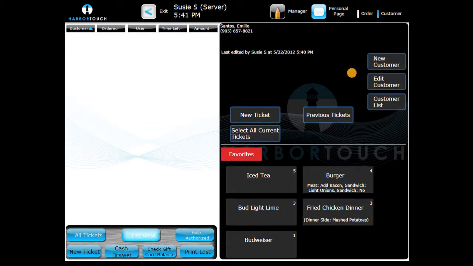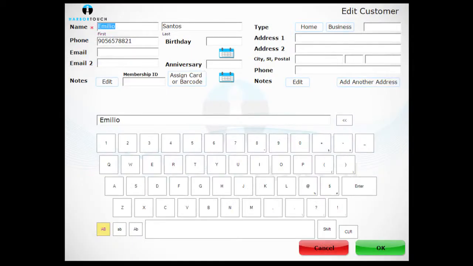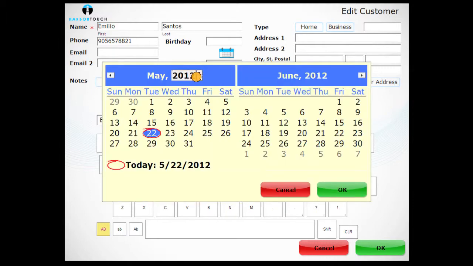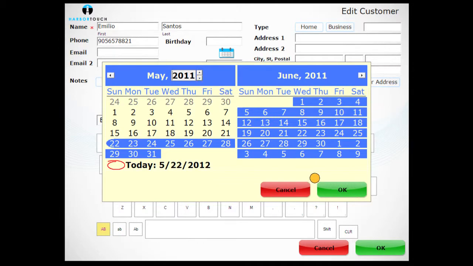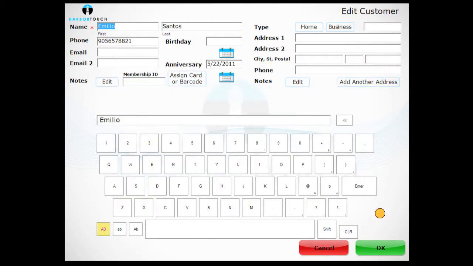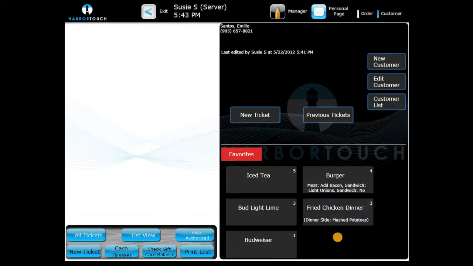Pressing the Edit button will allow you to modify the customer's name, phone number, address, and other information. Press OK to save your changes. You can view and recall previous menu items this customer has ordered, complete with their favorite modifiers.